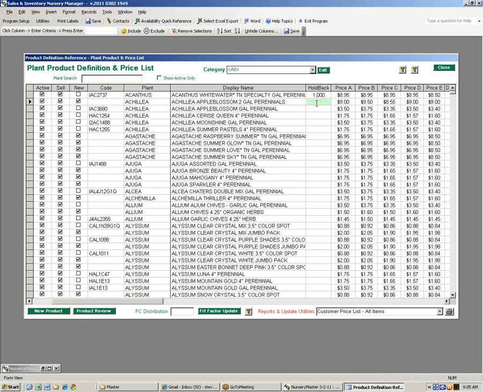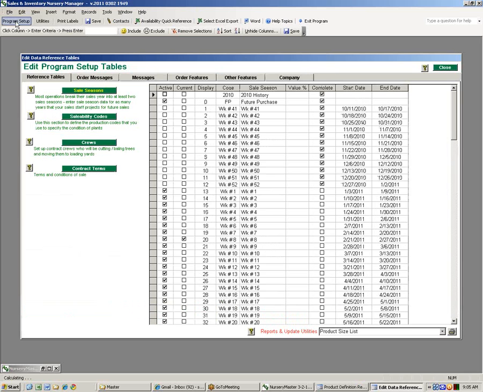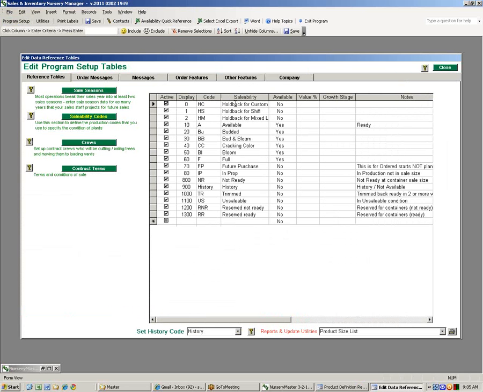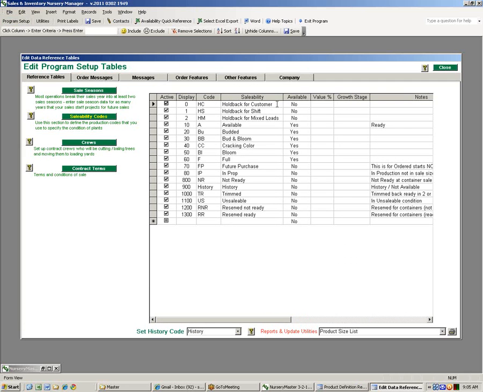Now, if you need additional detail, instead of typing it in here, the next thing to do would be to go to the program setup area and go to the tab marked salability codes. In the salability codes, you can optionally define some holdback status. What this does in your inventory is it creates a salability status for certain blocks of plants, and you can create as many reasons for holdback as you would like.